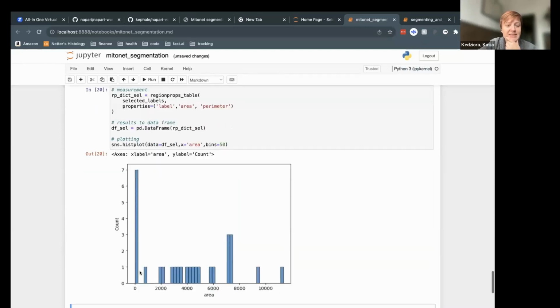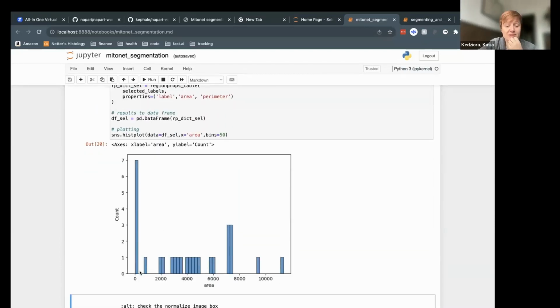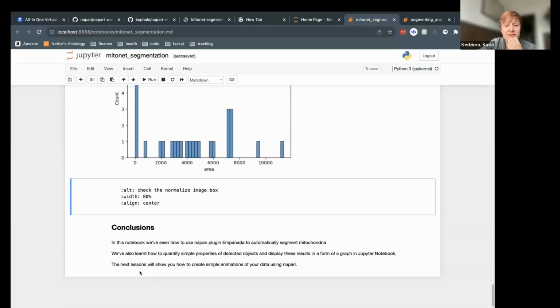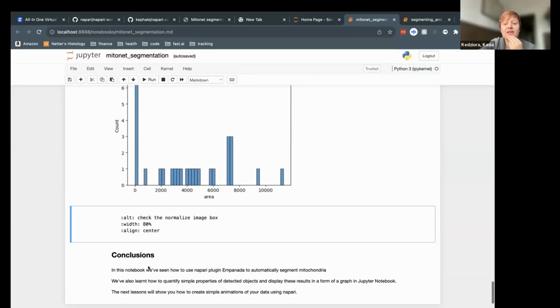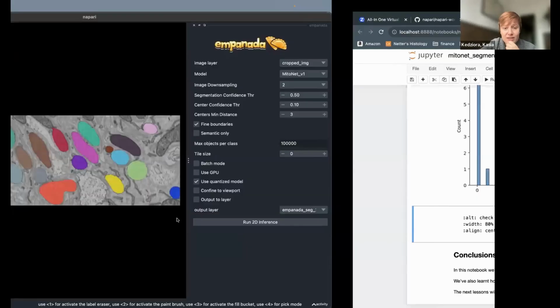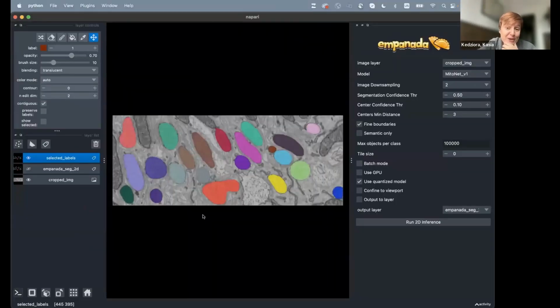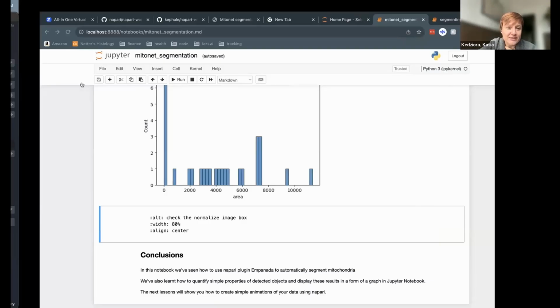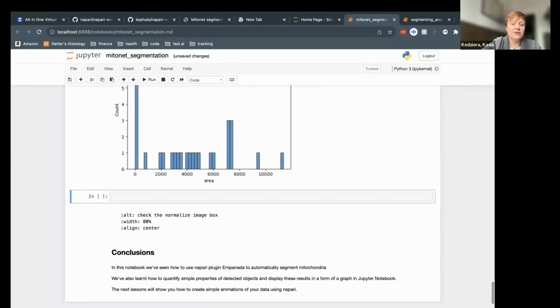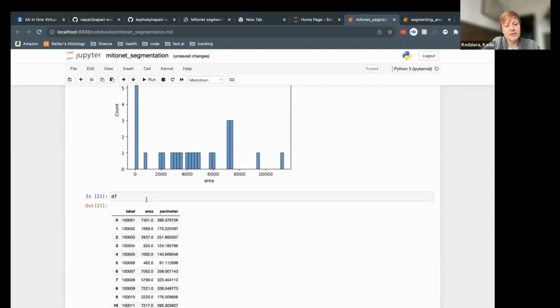Well, I still have a lot of very small objects, and it's honestly not something that I would expect from the histogram of the analysis of this object. And here is one of the powers of napari: you can investigate this data in a very easy way. So let's see who is guilty here. So this is my data frame. It contains all these measurements of the areas.